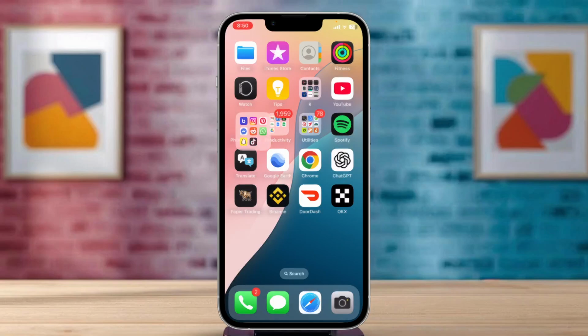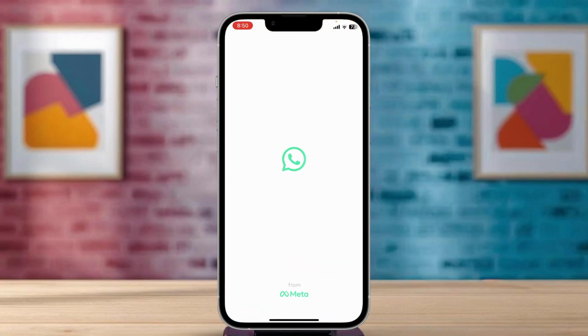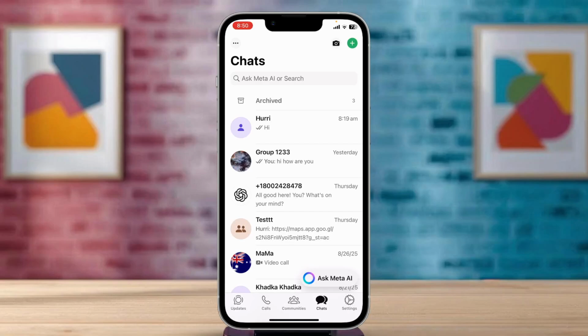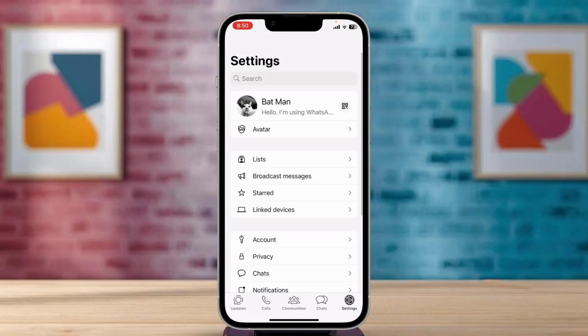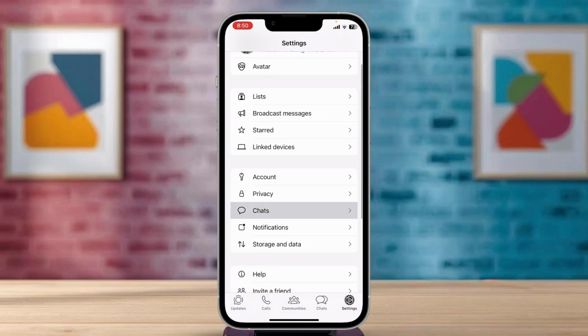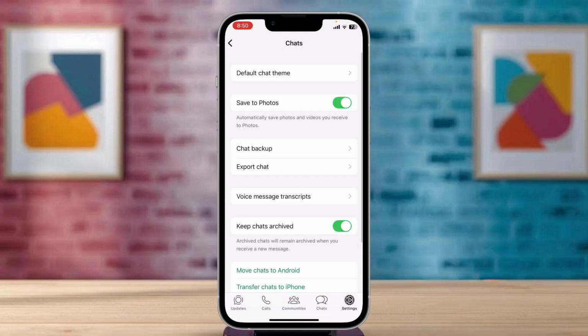Now let's begin. First of all, open up your WhatsApp. Make sure the WhatsApp that you're using is up to date to its latest version. After you've done that, head over to the settings on the bottom right. After you've done that, head over to chat section, tap on chats, and there you can see default chat theme.